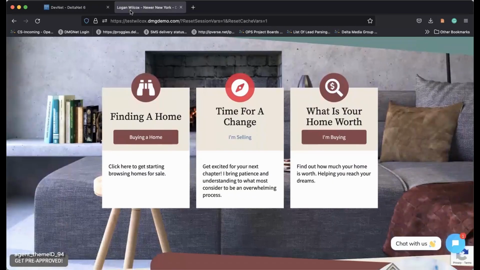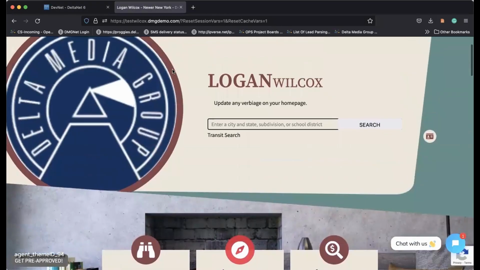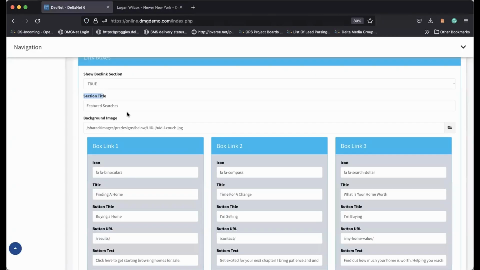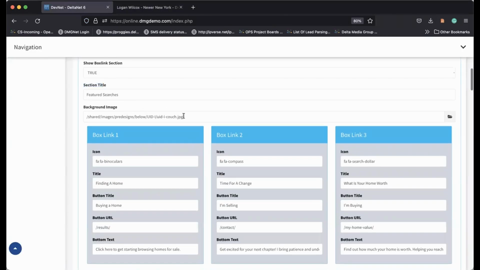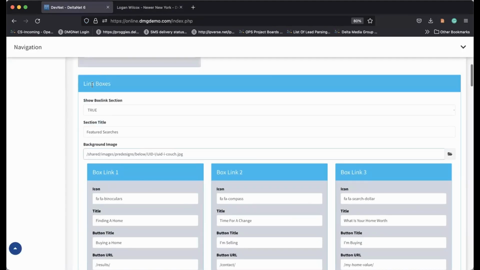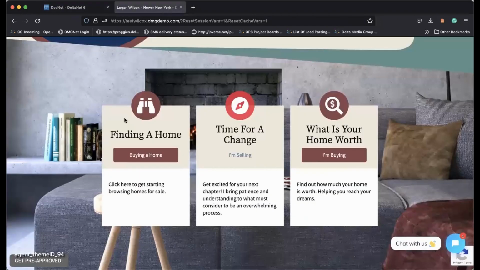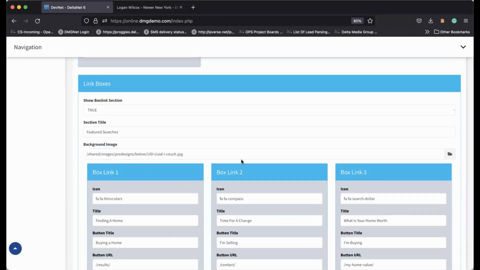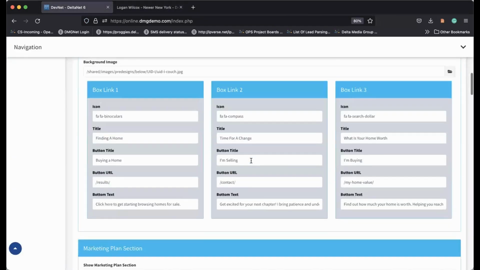Section title, where it says featured searches, is going to be just above here. Then we look at the background image. We can see a little bit about what this image is. Peeking right here, I see at the end it says couch.jpg. I'm going to put 2 and 2 together and assume that it's this photo here, because it's in the same area as link boxes. So if we were interested in changing this background, we could go here and upload a new photo. And we have full control over these boxes.